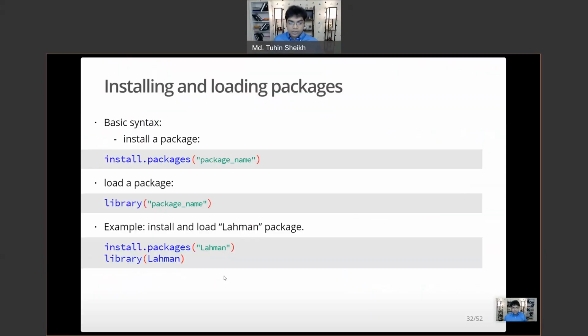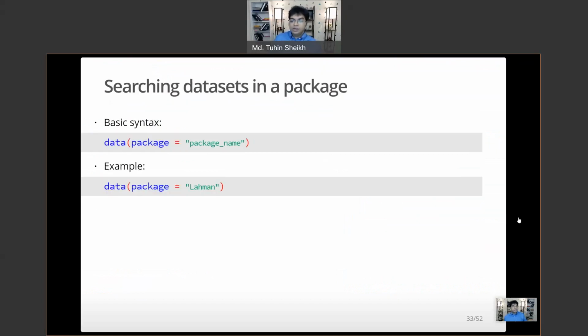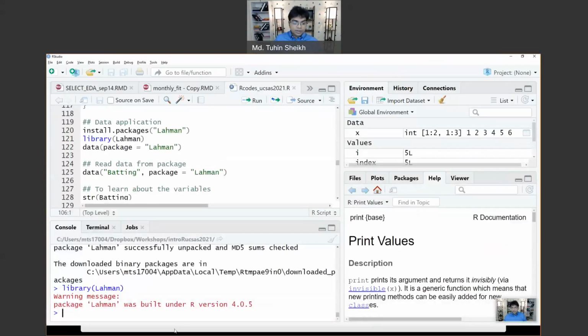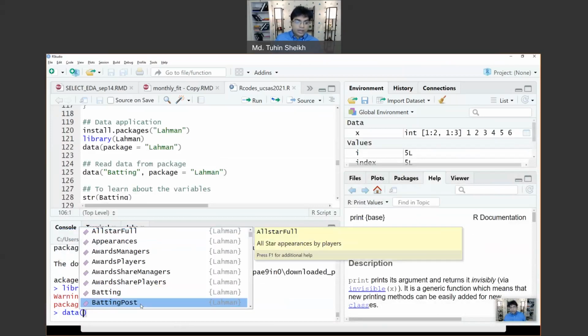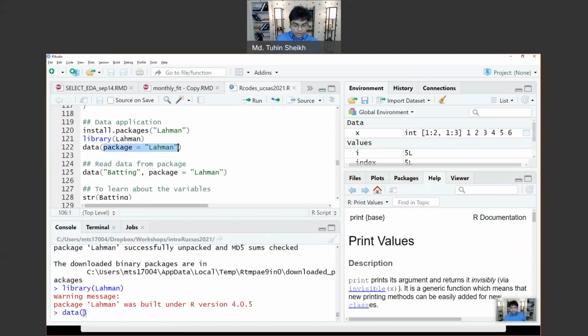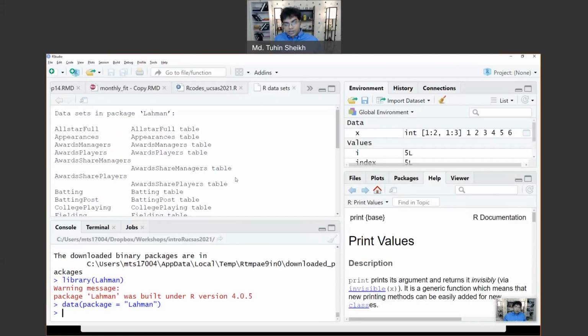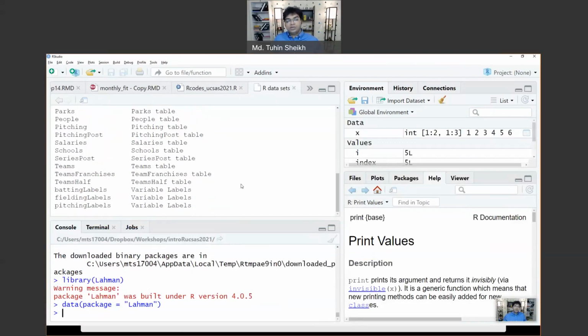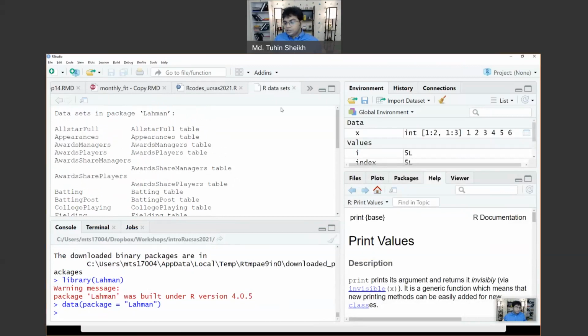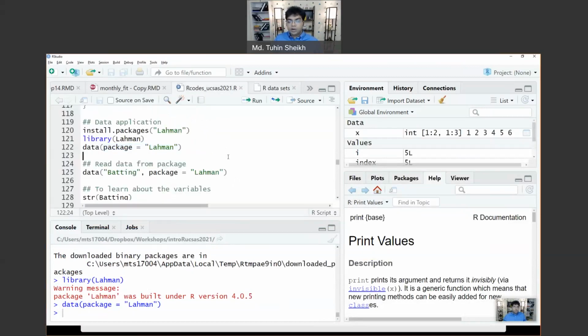Okay, so now the next piece: in many of the packages, there are some data sets available. If you want to see what data sets we have in a package, you can type data, package equals layman. Then it will show you what data sets you have in this package. So there are a couple of data sets. The author of the package already loaded them for you so that you can do some tiny examples.